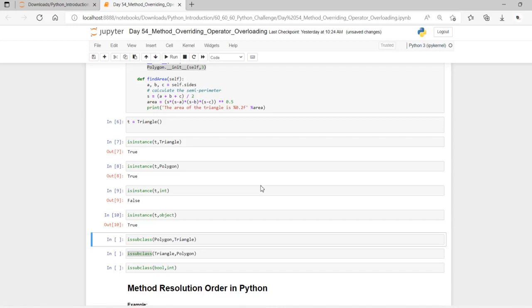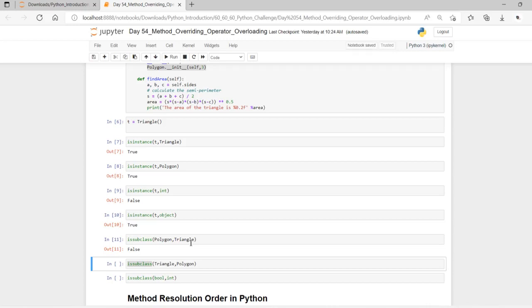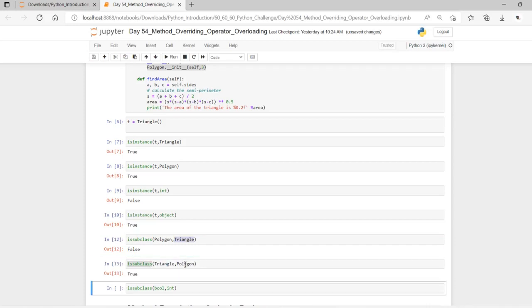Okay, similarly, issubclass is used to check for class inheritance. And see here, dear friends, issubclass, with polygon and triangle given. Is polygon a subclass of triangle? No, it's not. The polygon is the base class and the triangle is the child class. So is the triangle a subclass of polygon? Yes, exactly. See here, dear friends, it's so.